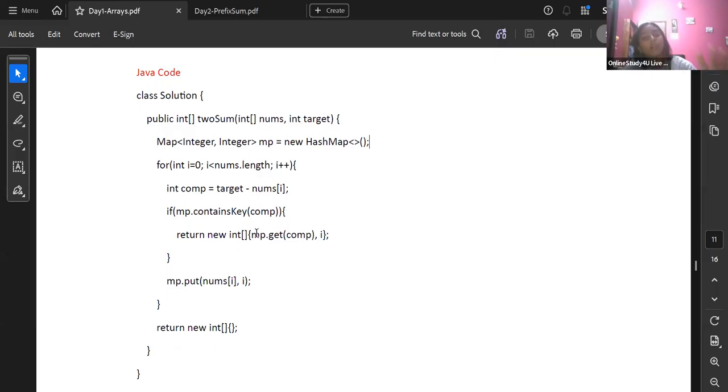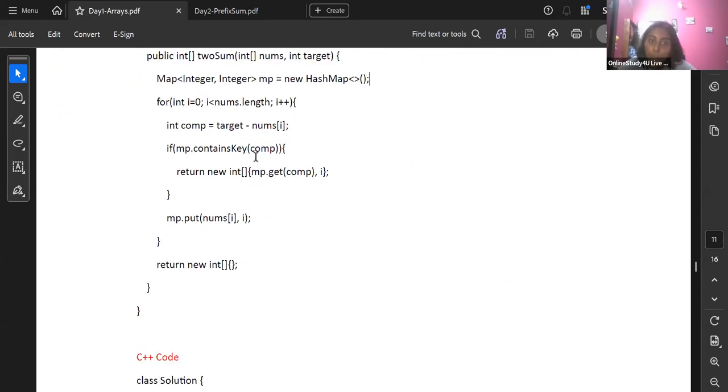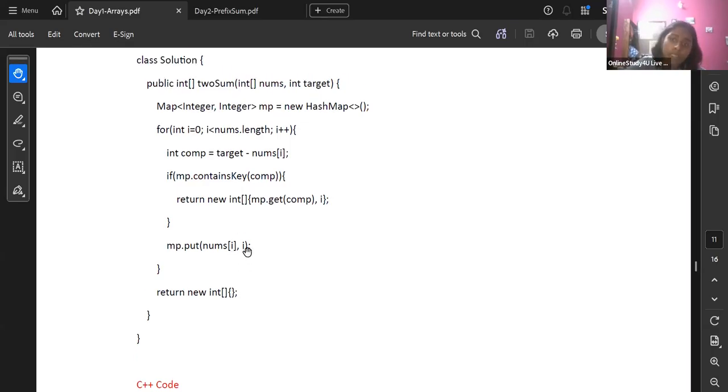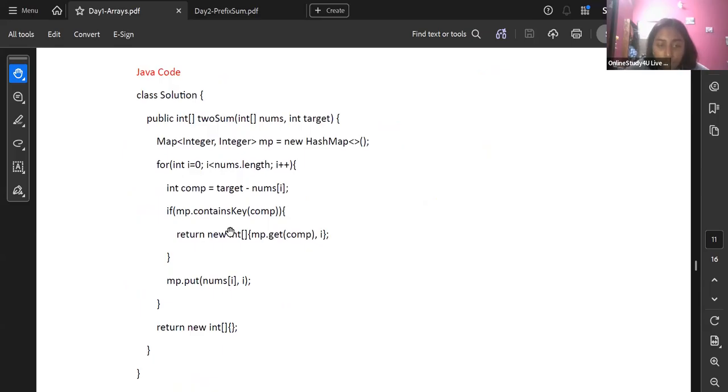Now this was if I got the complement. What if I didn't get the complement? I need to construct my table, right? So if this 3 is not present, then put 16, 0. That is what I do. So if my map doesn't contain the complement, I will not go inside this if, right? So I will come directly here. mp.put nums of i, comma i. What is this dot put? I am filling my table. Put nums of i. nums of i means 16, comma i means 0. So I am putting 16 and 0 over here. This will automatically create your table. This happens for the entire duration of your for loop.